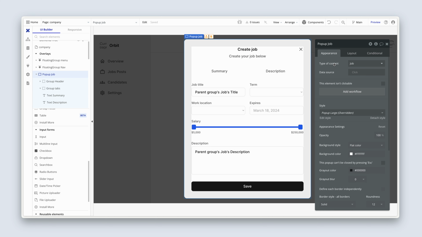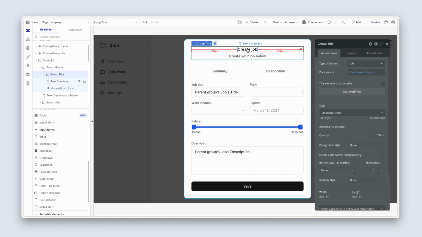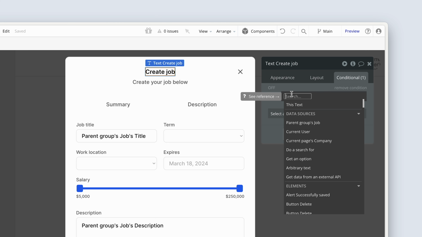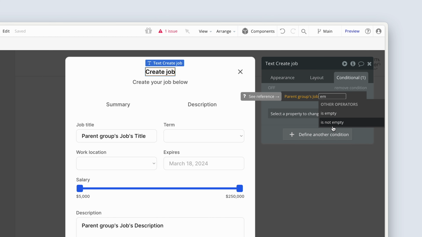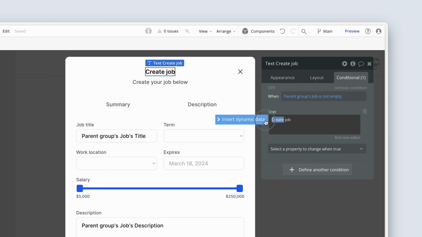So the way to know if we're editing a job is basically if there is a data source. I don't mean a data source hard-coded in here, but if we push data into the pop-up, Bubble actually knows that. I'll show you what I mean. So I'm going to go to Create Job. I'm going to click on the Conditionals tab, and we'll write this expression. When parent group's job is not empty, and that's the expression, then the text becomes edit job.